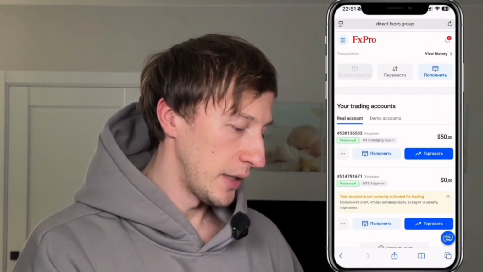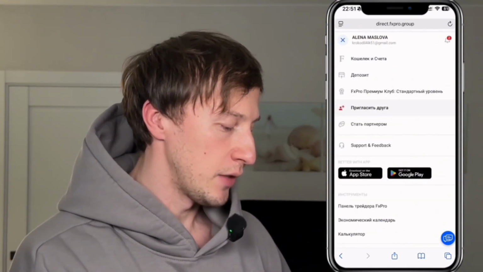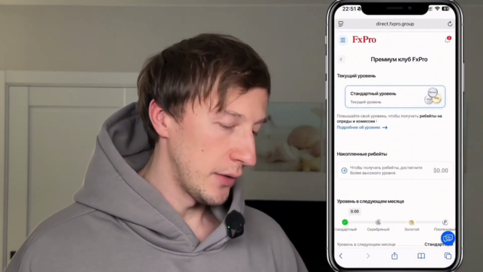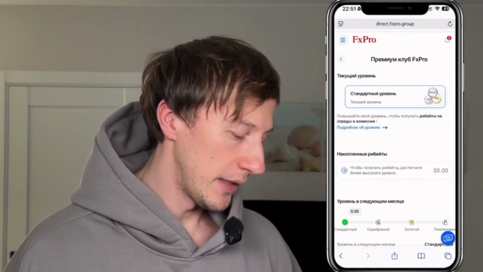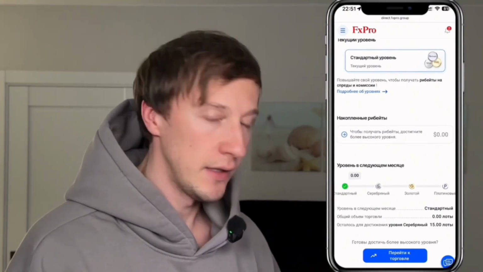Plus, let's go back to the top again, select the 3 horizontal lines below the deposit, and you'll see the FXPro Premium Club tab. Standard level. What does this mean? When you trade with this broker, in this way, you will receive rebates. Rebates are the return of money for commissions you have spent. In other words, the more lots you trade, the more rebates you receive.